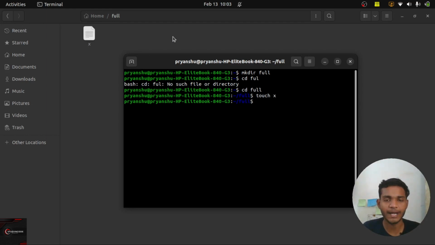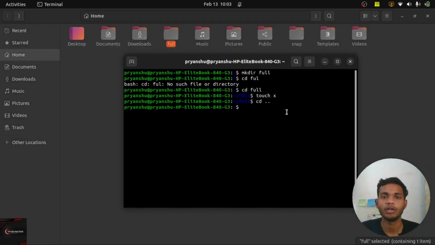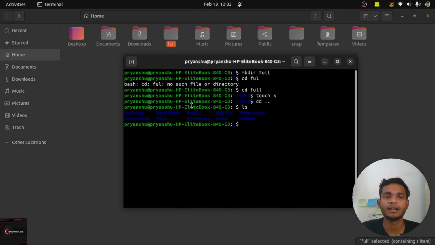Now I am going back to my home directory. Here I am typing ls and enter, and you can see we have a directory full which contains at least one file. The name of the file is X. Now we want to delete this directory using our previous command rm -d full, and hit enter. This is giving us an error: rm cannot remove full, directory not empty.